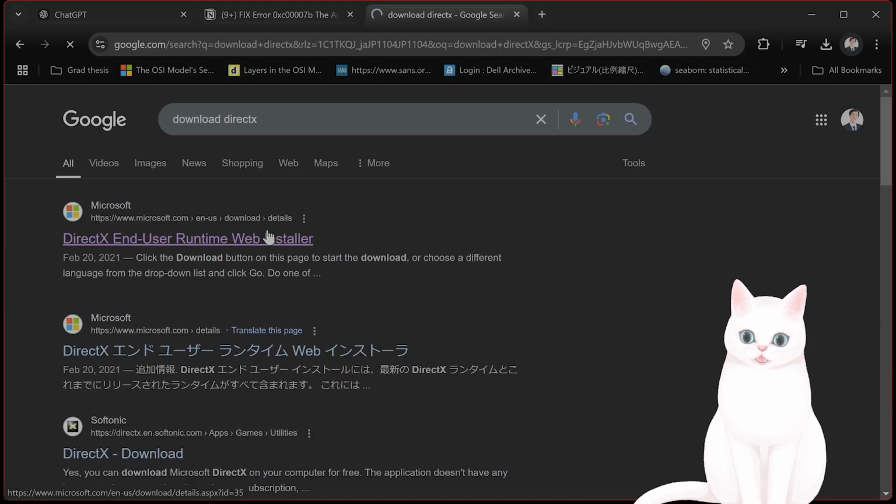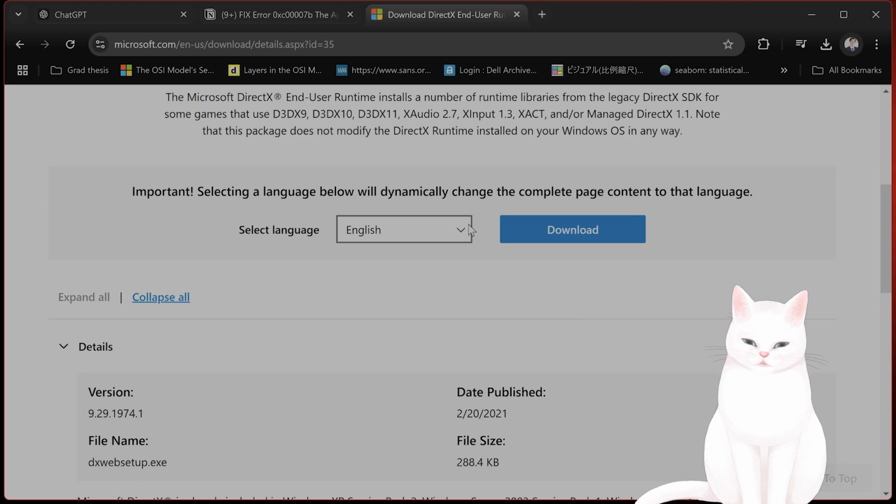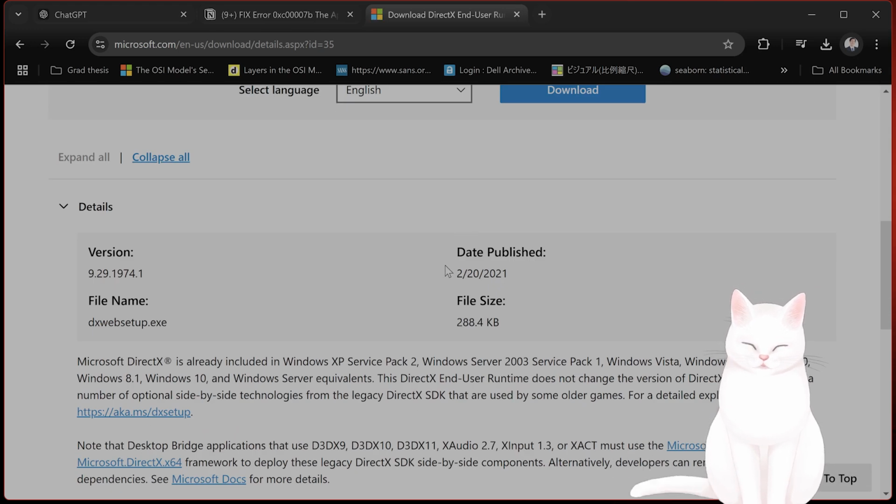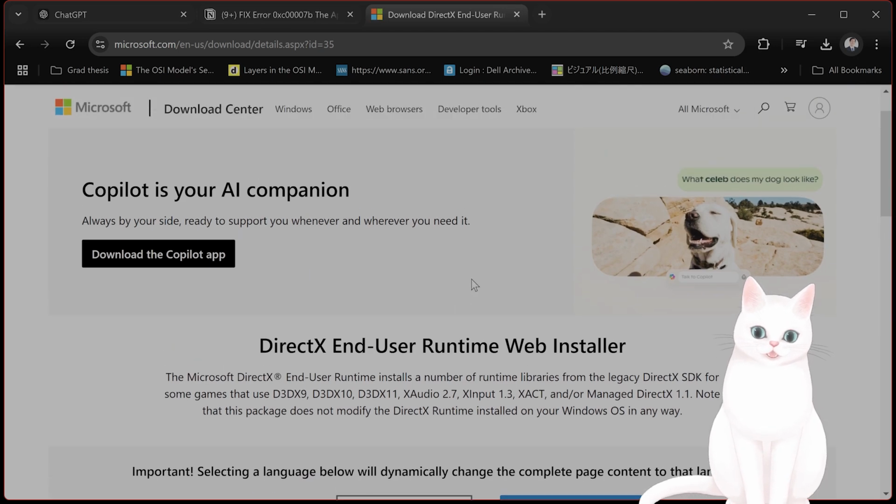and then click on this. Make sure it's the correct version for whatever Windows you are running, and then select download and install, and this will solve the error.